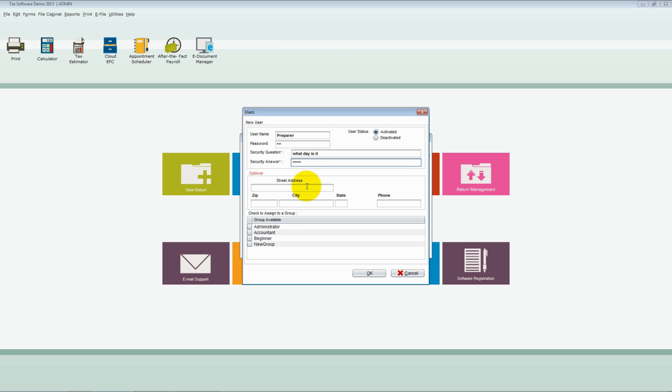Now that the security question and answer have been set up, we can move on. The next section will want you to enter the address and phone number of the user. This is completely optional. At the bottom of the window, you will find the Groups Available area. Here, you will select the group that the user will belong to. Once again, this will determine the user's boundaries and capabilities. Now that the user has been completely set up, you can click on the OK button to finalize the user creation.